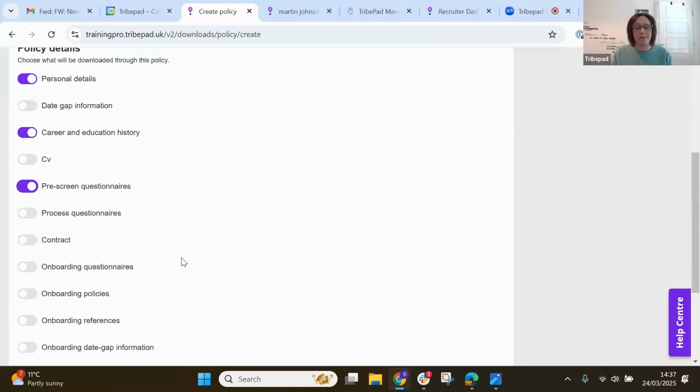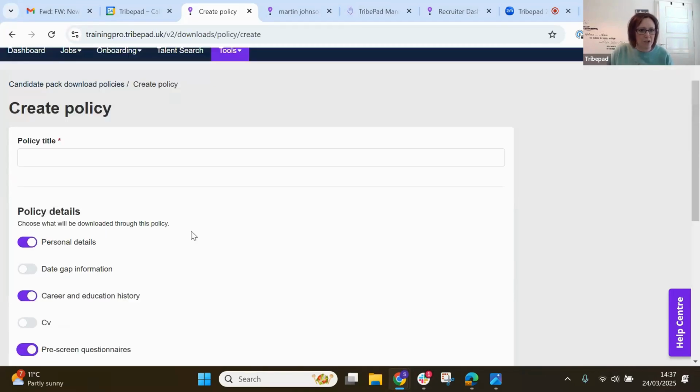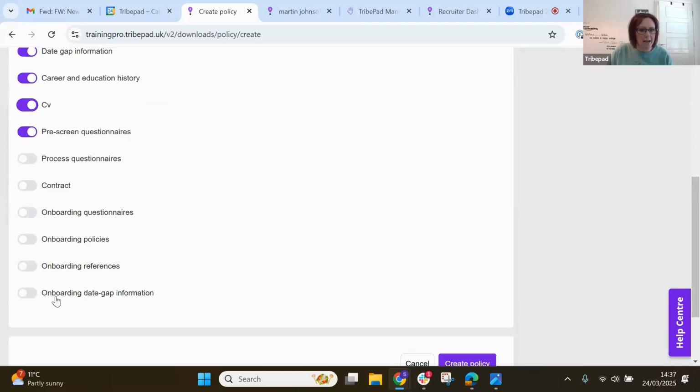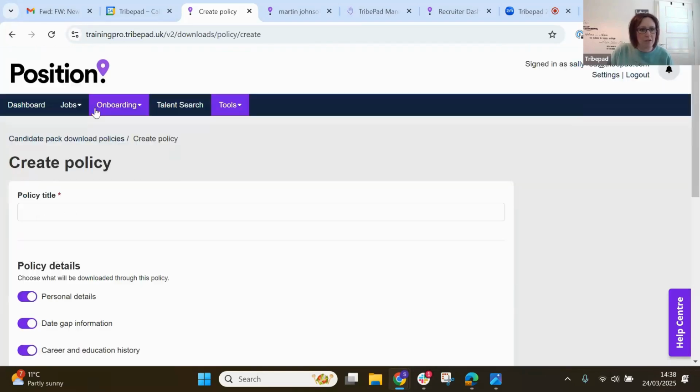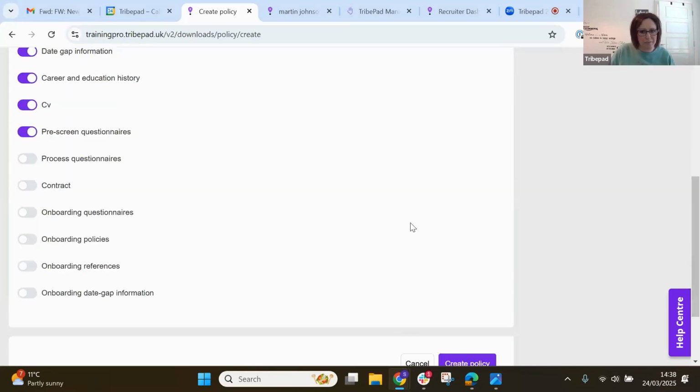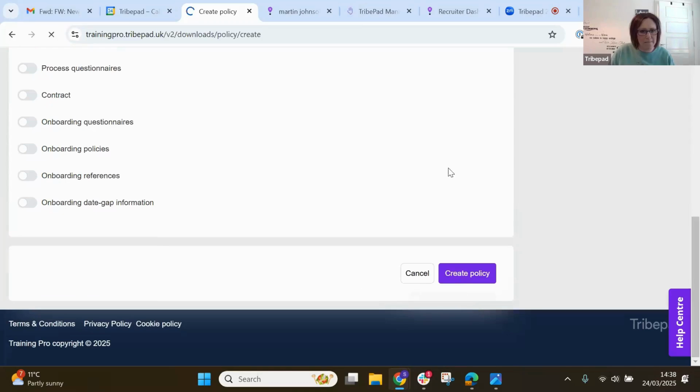So if your organization needs a candidate pack saving as a personnel file or something like that, this is a really good place to do it. So yeah, you can just create whatever you need, and you just create that policy. So I'll just call it Sally Test for now, create that policy.